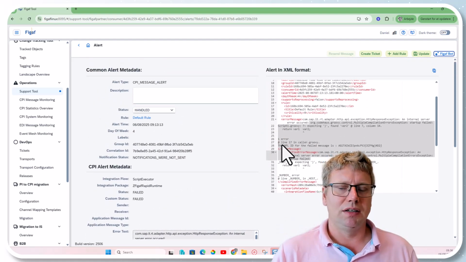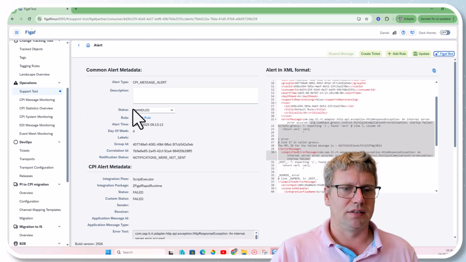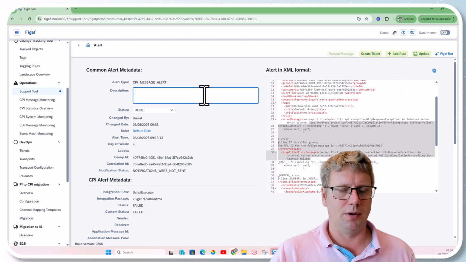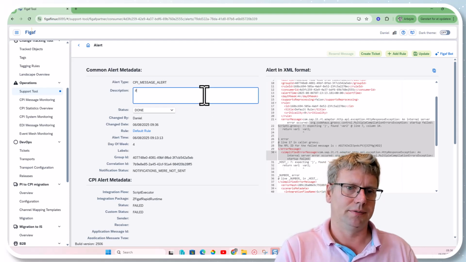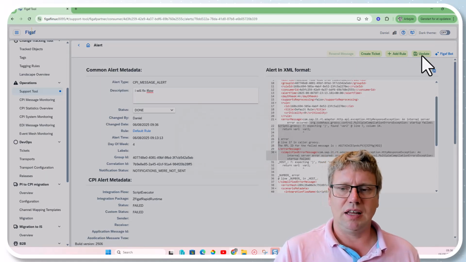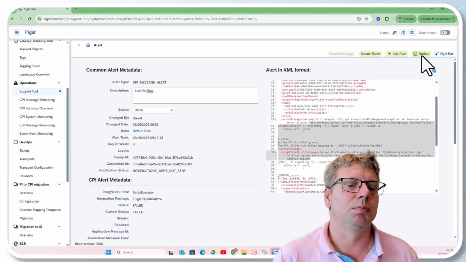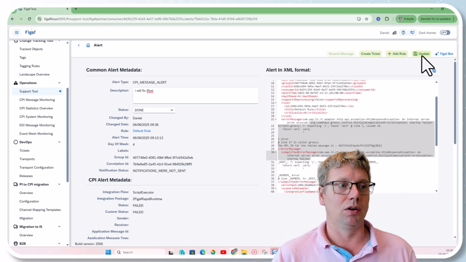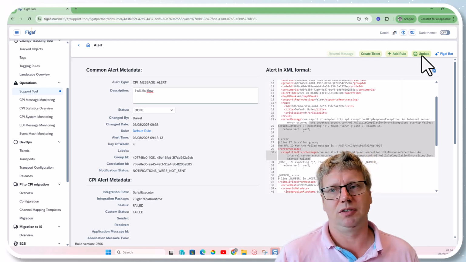So now I have an idea about the error, and I can then set the status here to done. That's fine, and update it. I'll fix it. Good. But the thing is, if this error occurs multiple times, I don't want everybody to go and say, oh, so how do we resolve this problem?